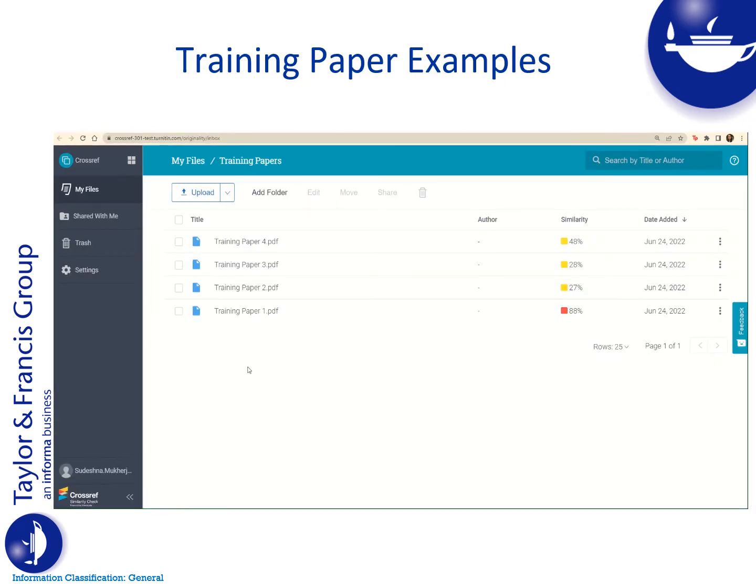Now we're going to move on from this manuscript to some example papers to better illustrate the type of scenarios you might come across when you're using Crossref Similarity Check. We have 4 training papers that we will be analyzing for today's session.